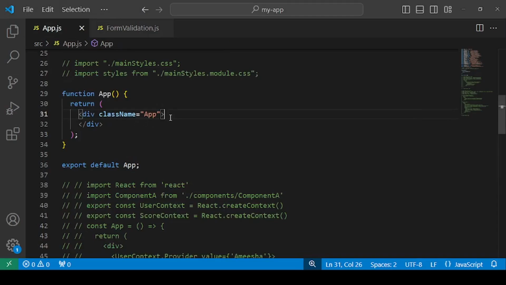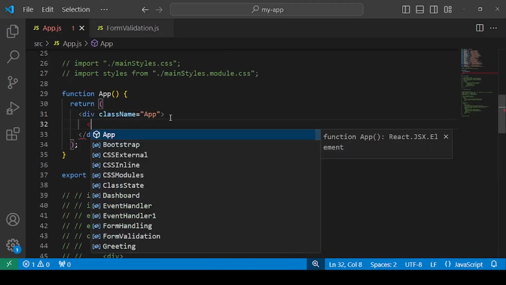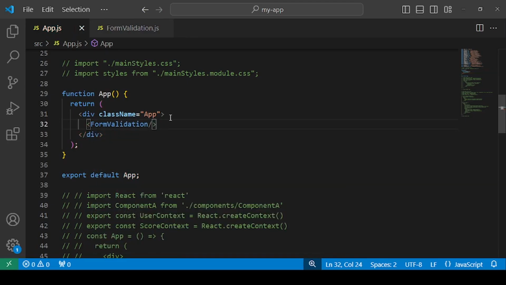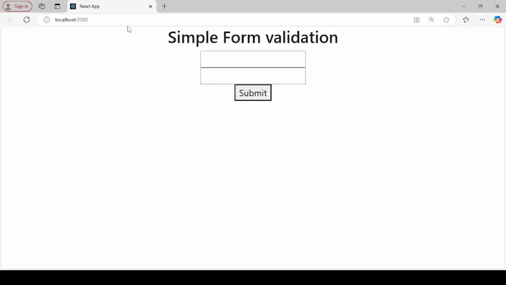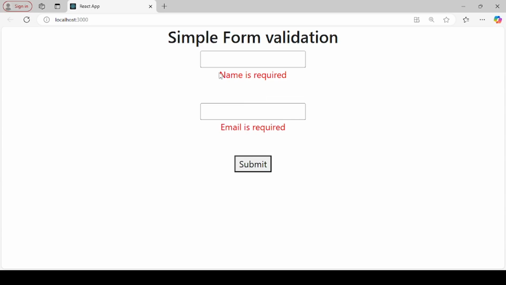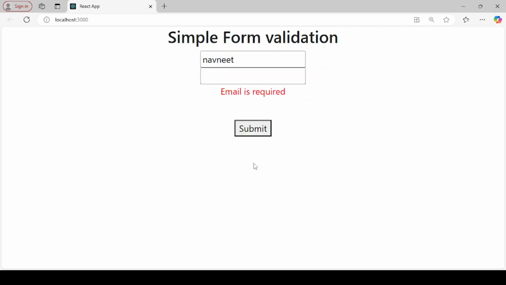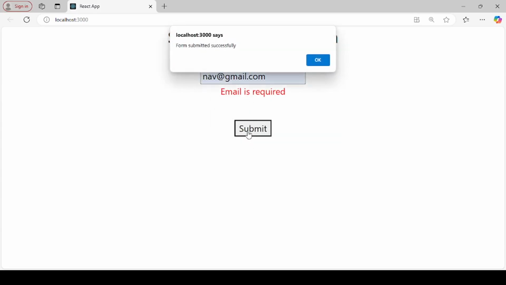Let's now render our component. It's FormValidation. Let's check the output. So when I click on the submit button, we are getting these two errors. The moment I write something, let's say I write my name, and I submit, you see that the error for the name field has vanished. Same way it will be for the email. So when I submit, you get form submitted successfully.